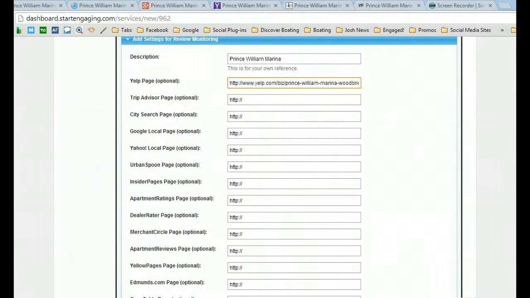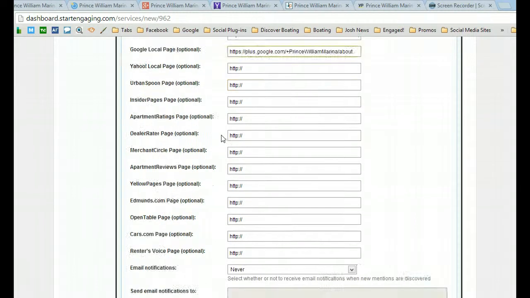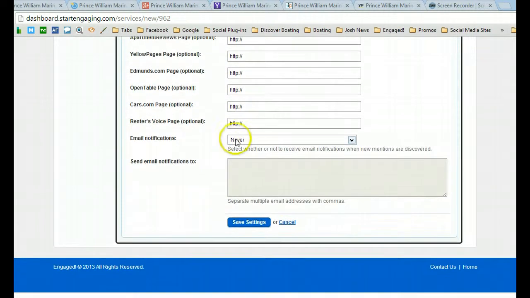Now I'm going to go back to the dashboard, and for Google, paste it right in. So now, once we have gone through these different sites and plugged in the URL, then we have a couple of options. One, do we want to get an email notification about this?